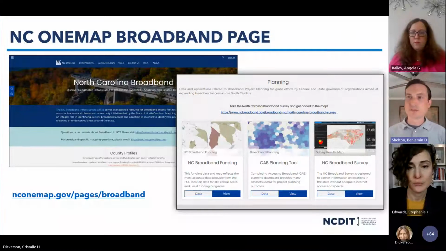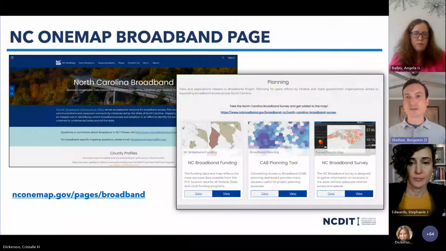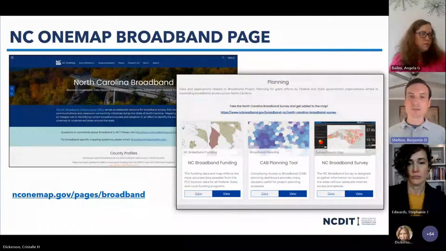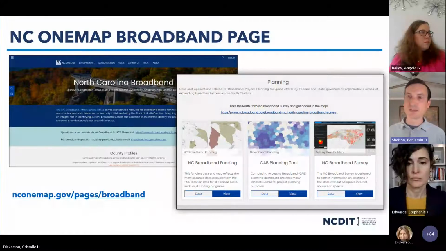Everything we're doing and everything we're talking about today, we're putting through that NC1 map broadband page, for you all to ingest either as streaming services, downloadable products, online mapping tools. We're trying to give everyone as many options as possible to use and leverage the data that we're creating.